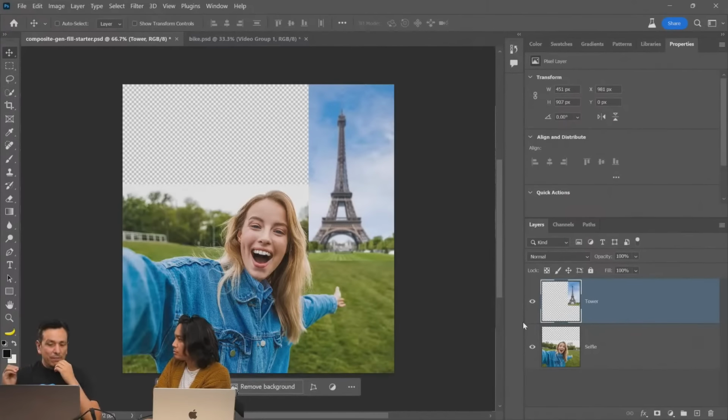Now with generative fill, we can merge these together. So you have to take into account a lot of things. For example, in the image of her taking a selfie, you can see that the sky is overcast, not really blue or anything. The sky here is blue and has clouds and all that stuff. So we're going to have to replace the sky as well. How are we going to do that?